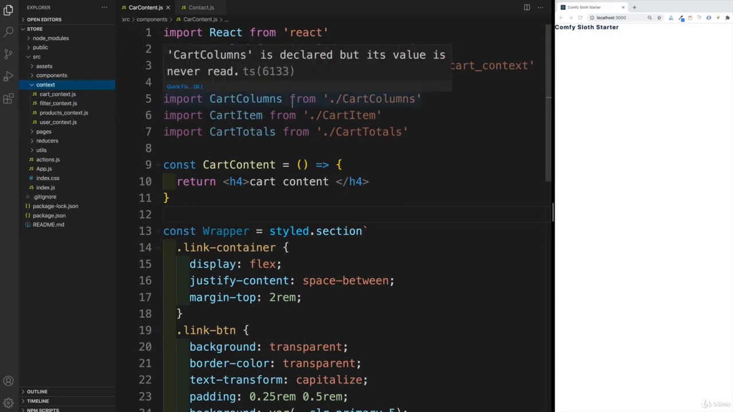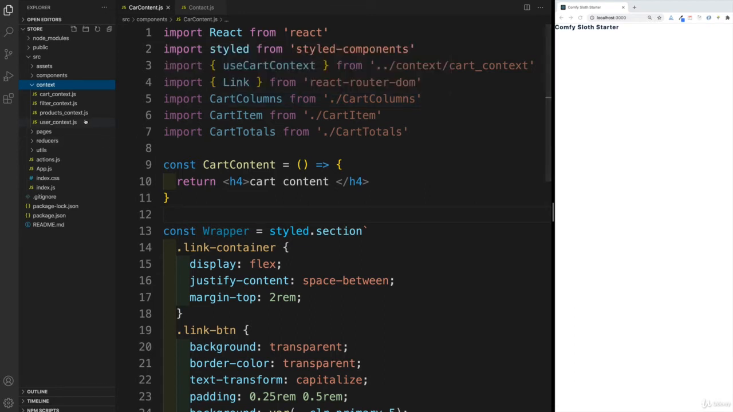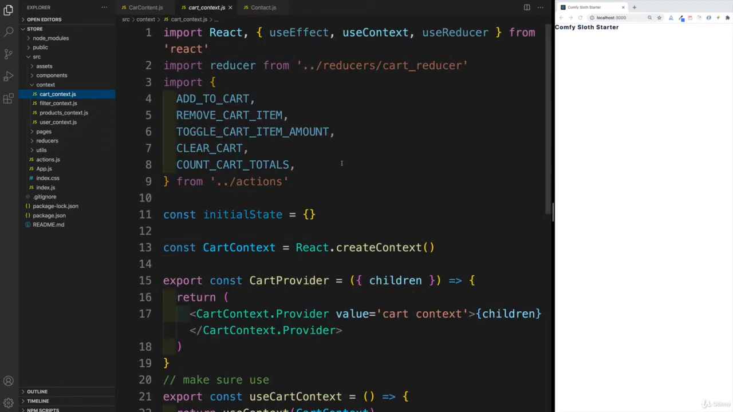So yes, we'll use, of course, the context API. Why this project is going to be interesting is because we will use multiple contexts. There's going to be one for cart, one for filter, and one for products and the user. And you also notice that we'll use a reducer. That's why we have a special reducers folder.